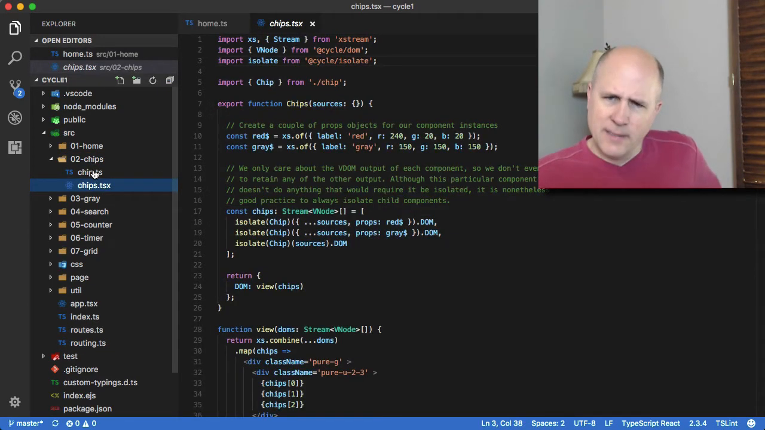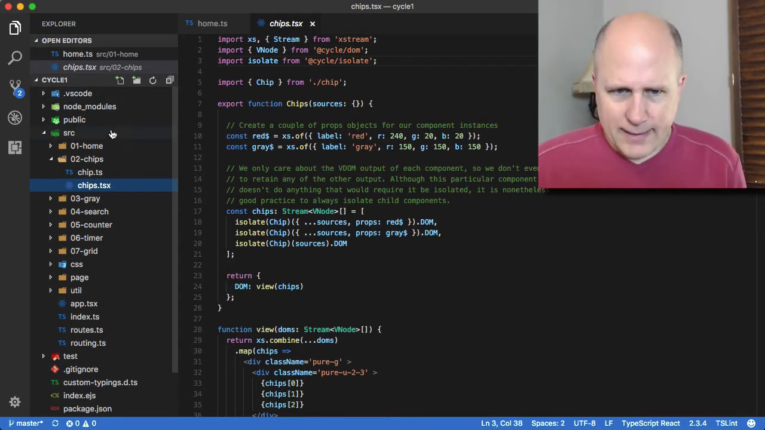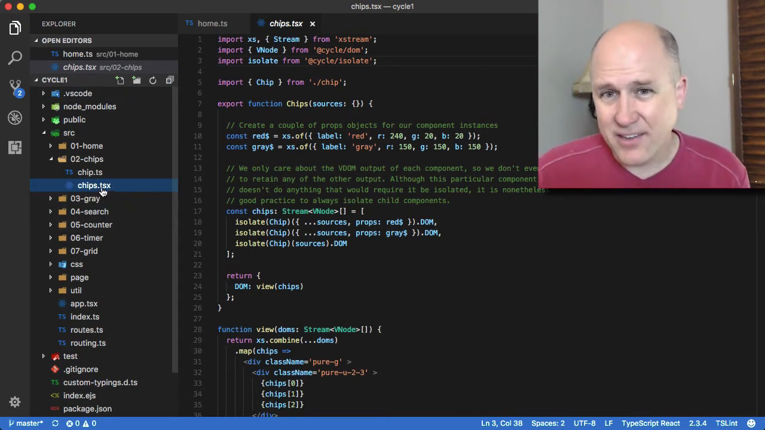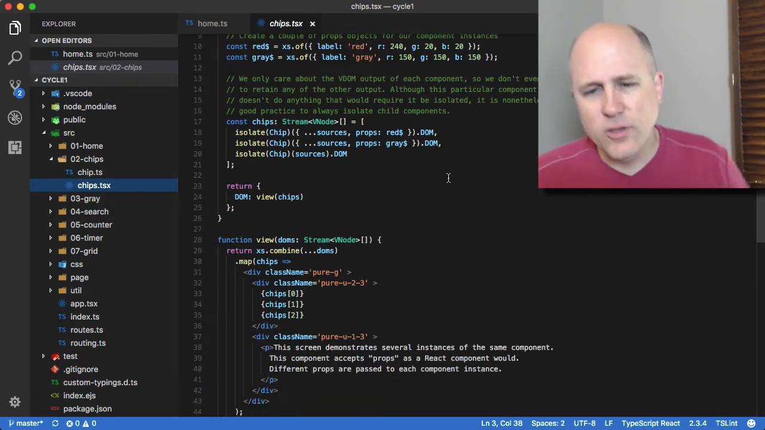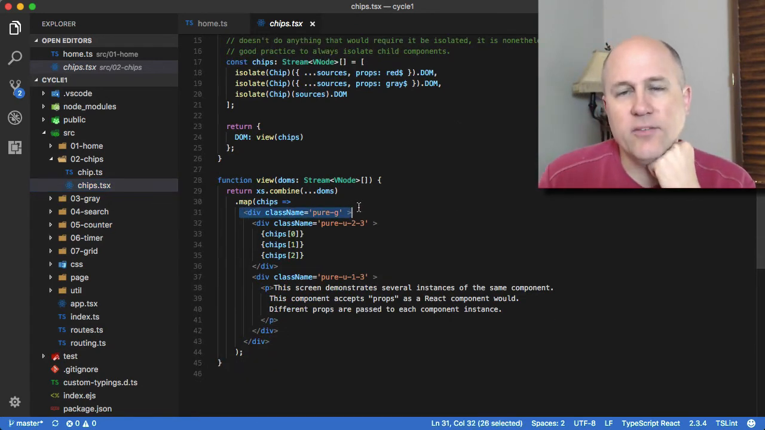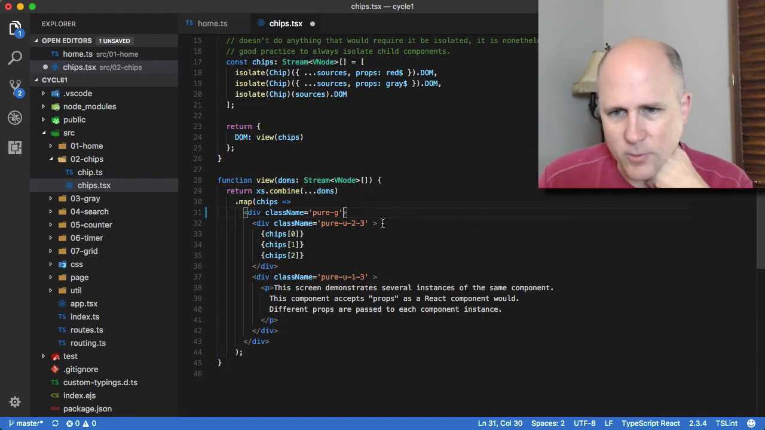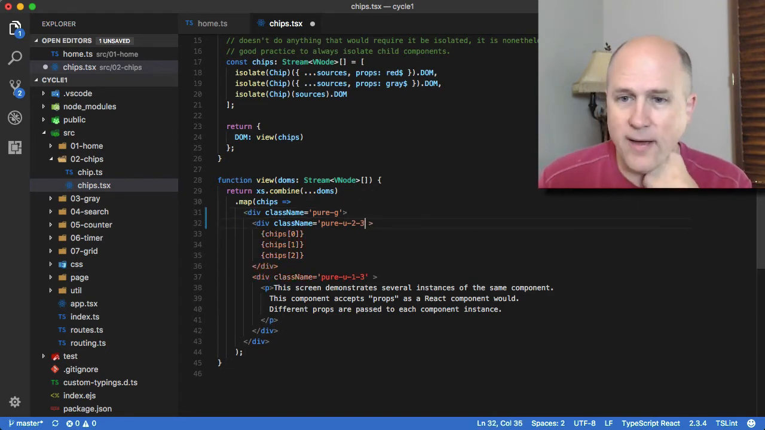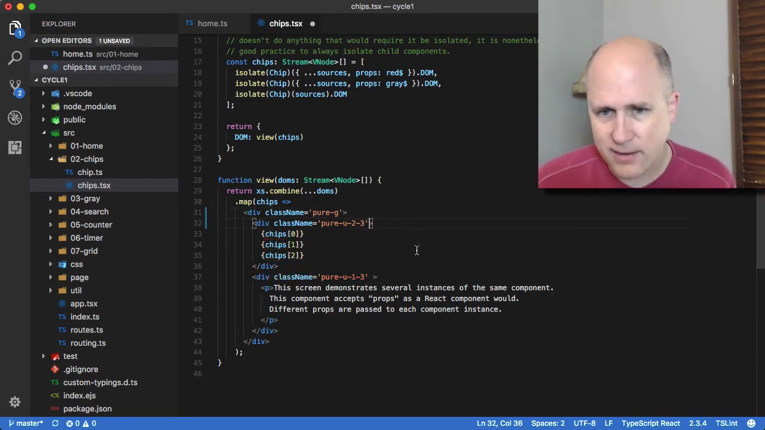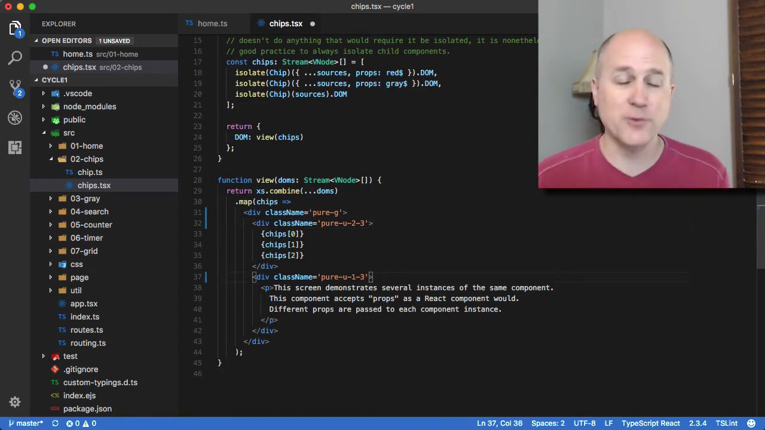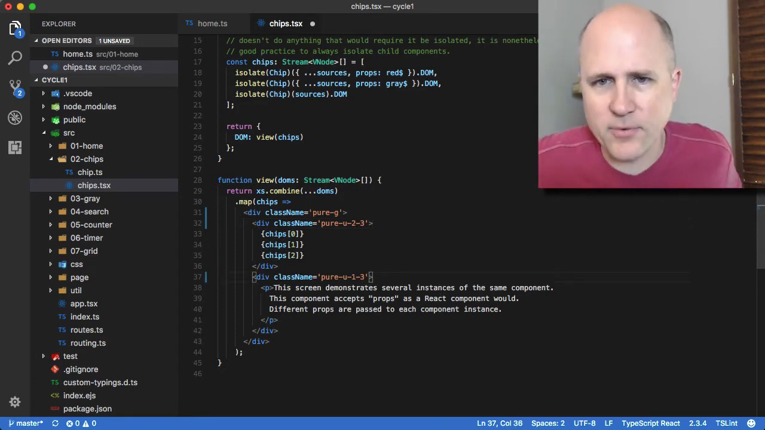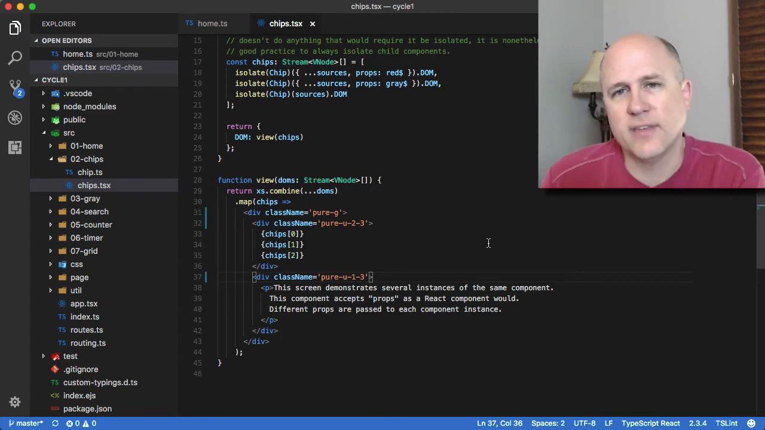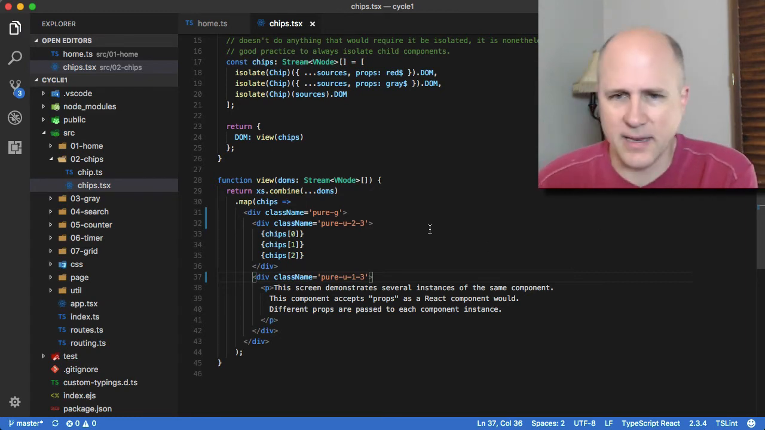Okay, so a few more bits as they come along the way. This is a TSX file because you can write TSX, which is just the typed version of JSX. It's totally fine if you never want to use TSX. It's also totally fine if you want to use a mix of TSX and plain TypeScript. I've chosen to do that just to get maximally familiar with all the variations.